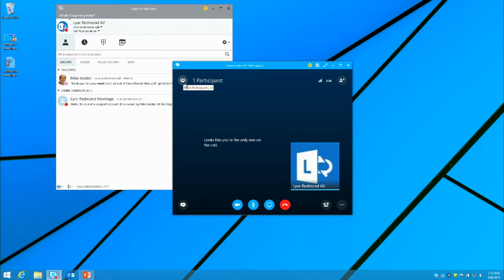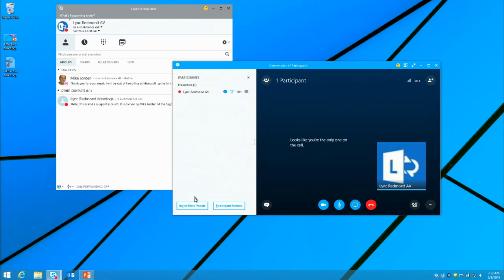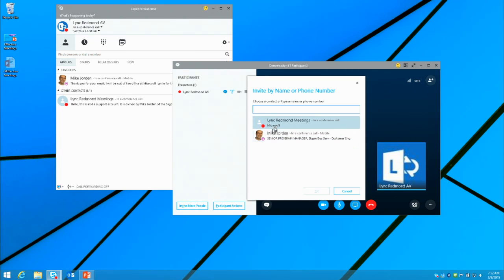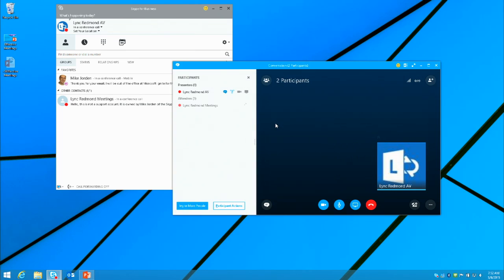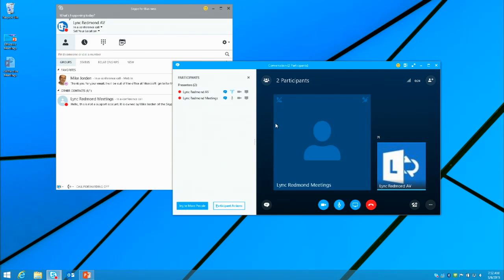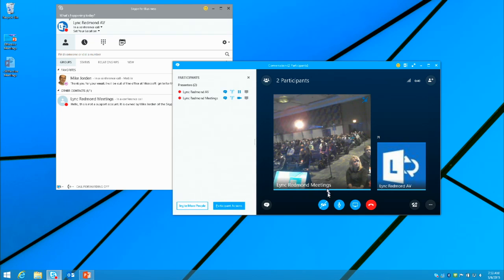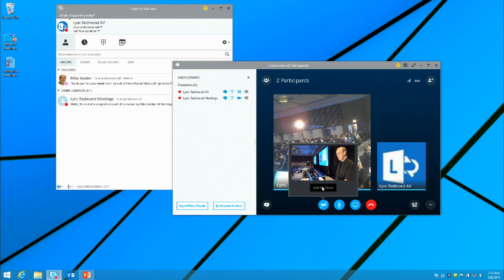Now, for those who haven't seen it yet, this is the new Skype for Business client. Looks very similar to the older Lync client. One participant, I'm going to invite more people to this meeting, and I'm going to invite my Lync Redmond Meetings client, and I'm just going to go over here and accept that meeting. Okay, so now we have two clients joined into the meeting. I'm going to start the webcam video on this machine. So you will see the webcam video coming up in here very shortly. So there's the webcam, and I can have the webcam started up here.